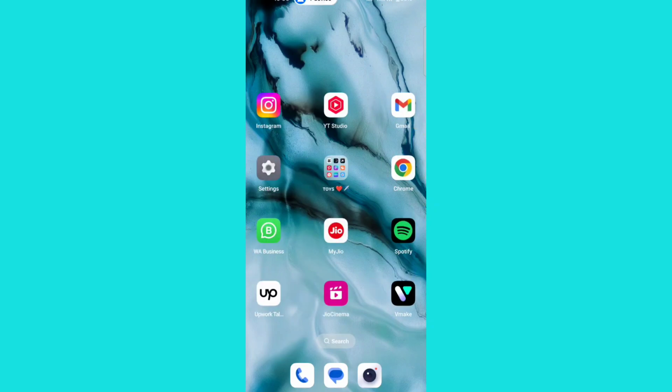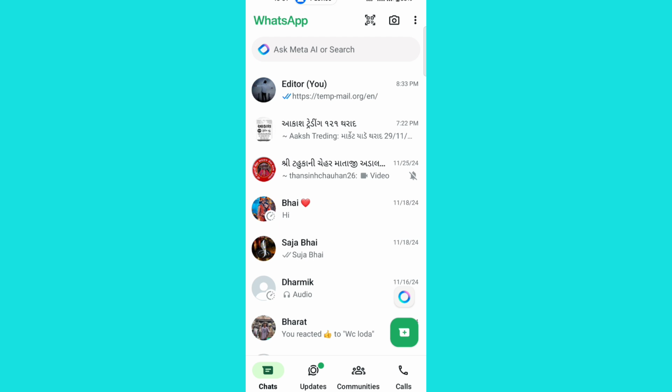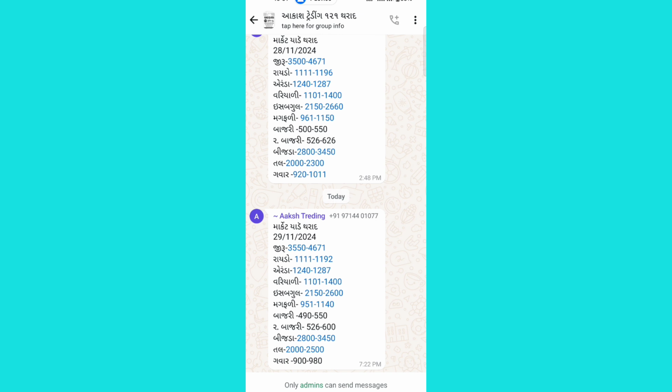Today, I'll show you how to mute a group on WhatsApp. First, open WhatsApp and go to the group chat you want to mute. Next, tap on the group name at the top of the screen to open the group info page.